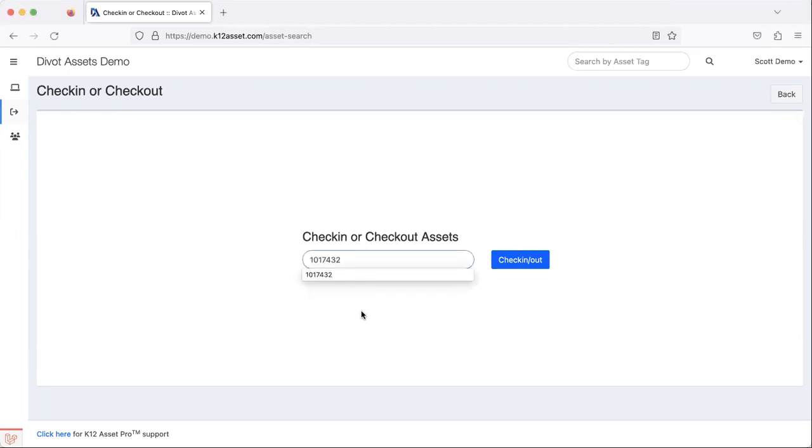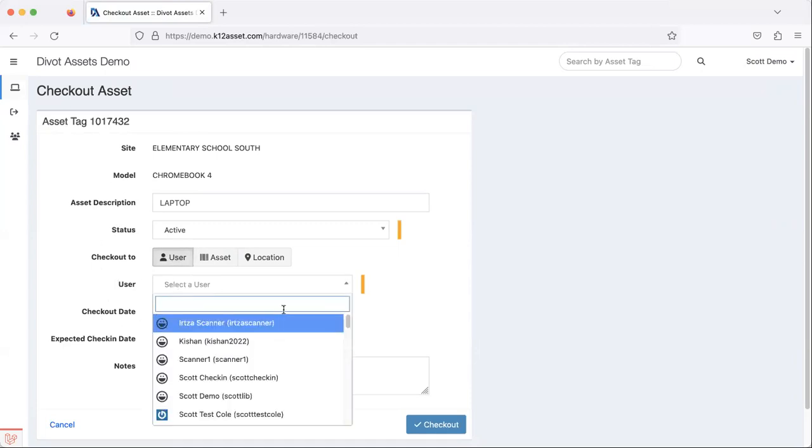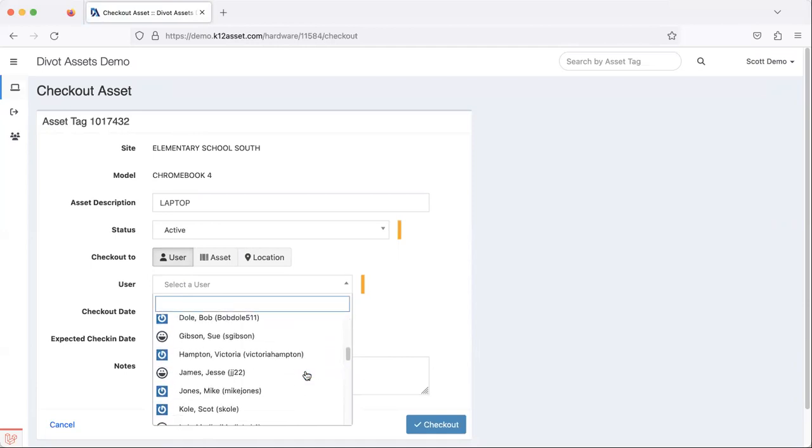So we're going to start by entering the asset ID number right here, and then we're going to click the blue check in, check out box. This asset is currently available for checkout, so it brings up our checkout screen. Here we get to see the basic information about the device that we're using to check out, and we'll see we've selected that we're checking out to a user, and now we just need to select the user. Now we can select from the drop-down menu.